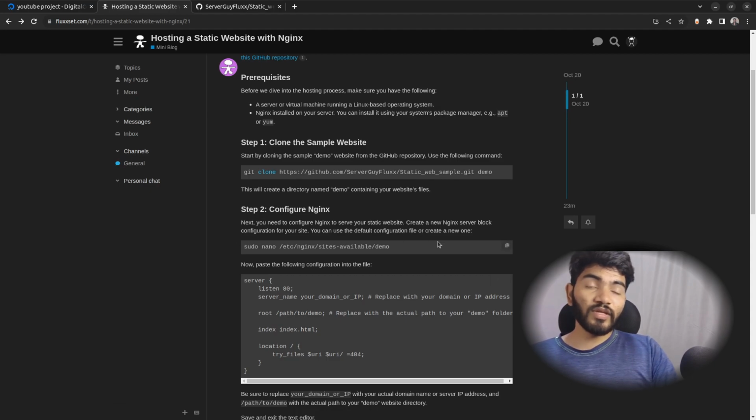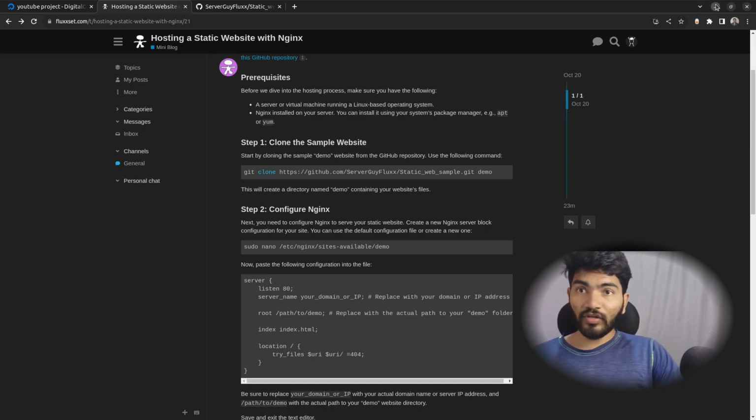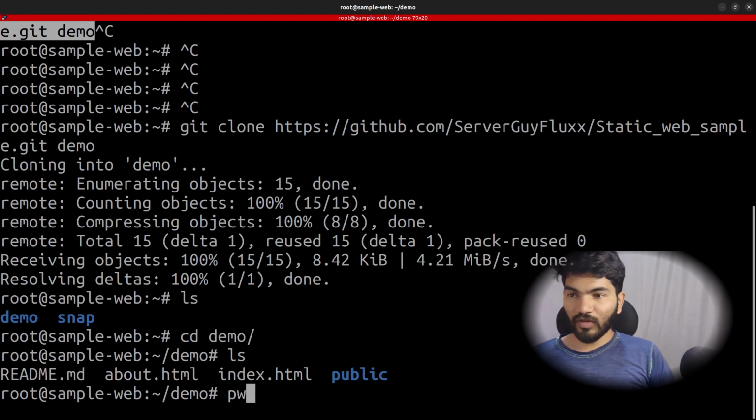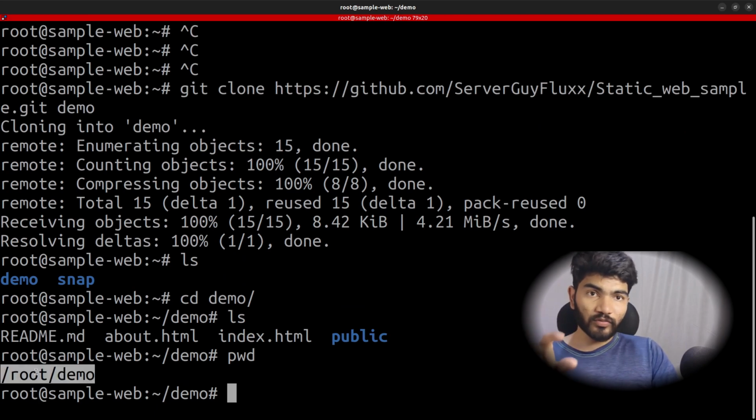The next step is we need to create an Nginx configuration to tell Nginx where our website is on the server. If you go to the server right now and do pwd, which means current directory, it is showing /root/demo. That's the location of the website currently on the server. So in order to tell Nginx, we need to create the configuration.